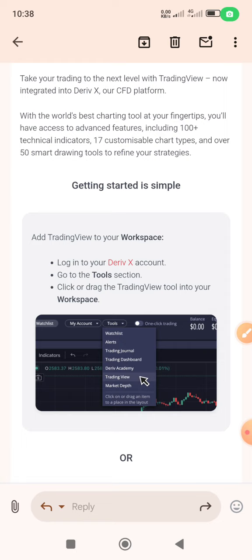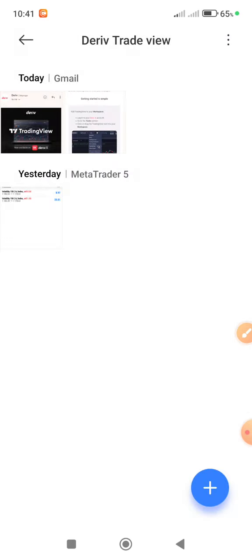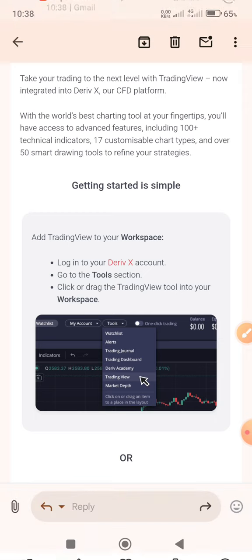Getting started is simple. Add TradingView to your workspace. Log into your Deriv X account. Go to the Tools section. Click or drag the TradingView tool into your workspace, as shown on this chart.